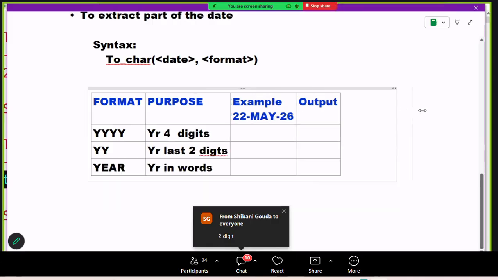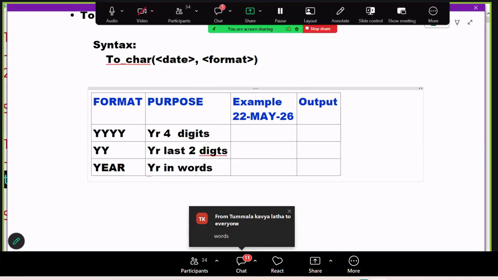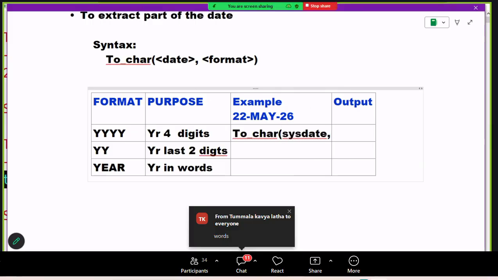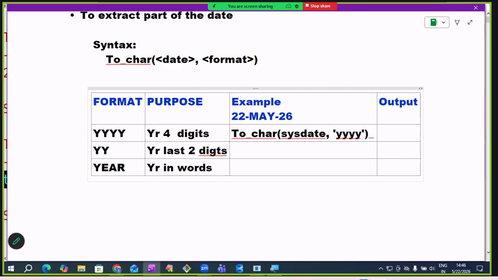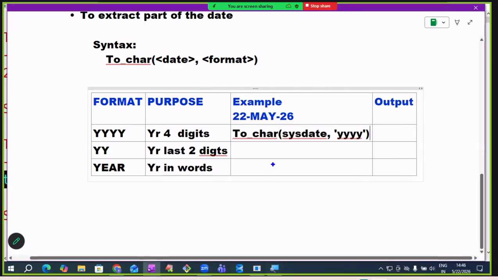Here we get in what? That's it. See the example here. To char of today's date. How to get today's date? Sysdate, comma. How to get a year? 4 digits, 4 Ys. That's it. This syntax only I'm following: sysdate, which is a date data type. What is the format I'm specifying? 4 Ys. So from today's date, it extracts the year in 4 digits.